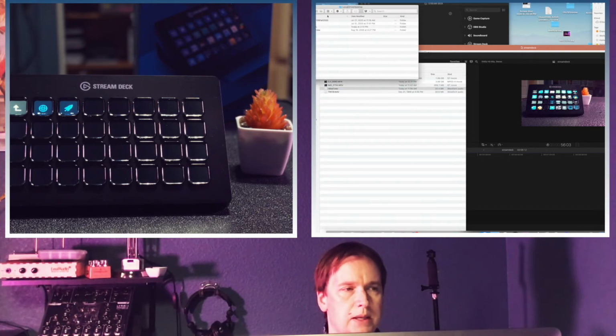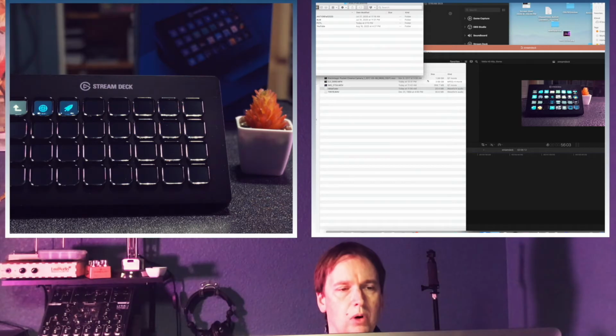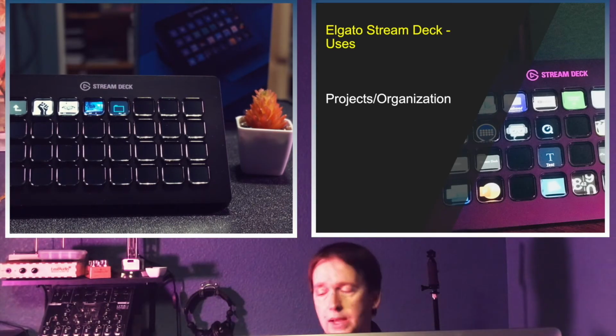And so all that is all my documents for my Elgato Stream Deck, just so I know where they are, and then I never move those. Those always stay in one place, and then I can use them right here for project organization. So really, in terms of project organization, what I would recommend to you is to think about using the Stream Deck as a way of better organizing your life.